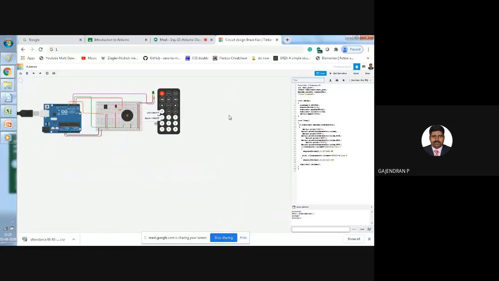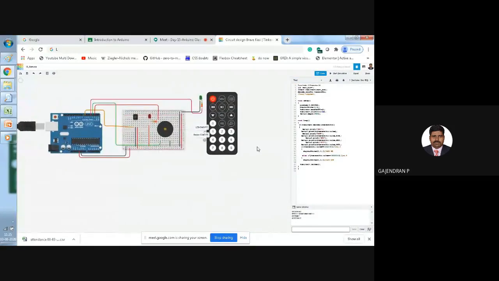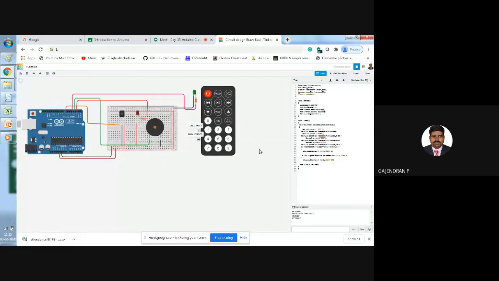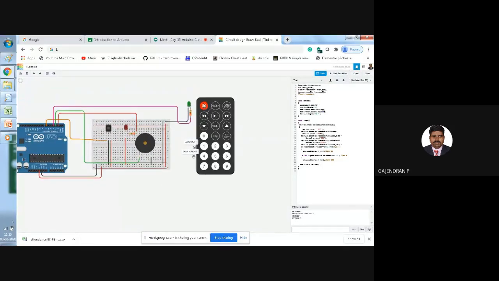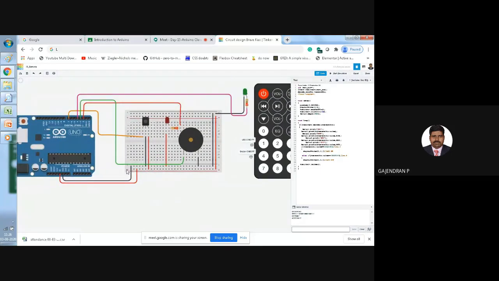Okay, now the hardware connection is over. We will go step by step. First, we will turn the power on button on and check this output. Then we will include the LED. After that, we will include the buzzer. Before that, check the connections once and make note of the pin numbers.